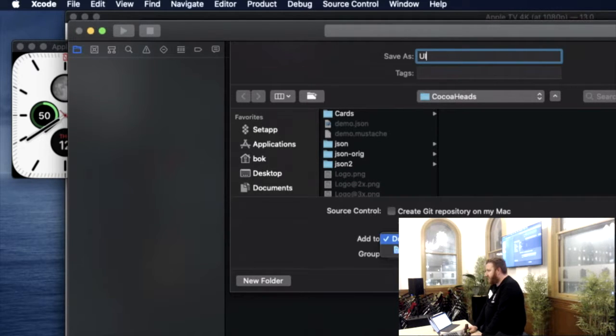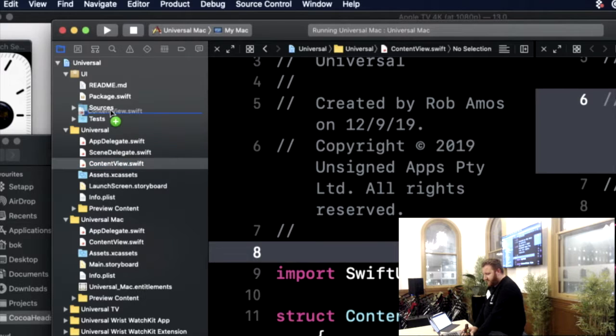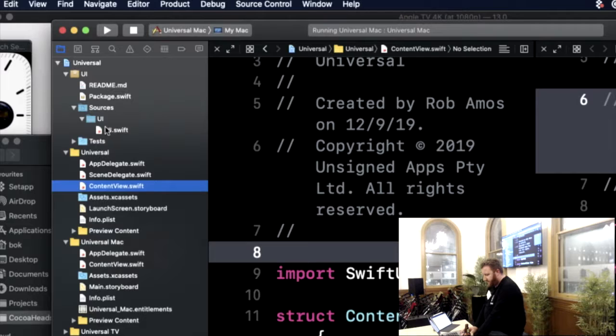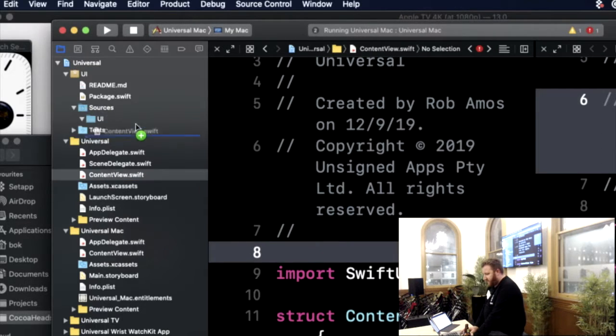So if we add it to our current project at the root, it will create a brand new Swift package inside your project that's ready to use by the rest of your application, or applications in this case. So if we take our content view, let's move our content view into the UI framework. Let's get rid of the boilerplate. Move our content view up into here.